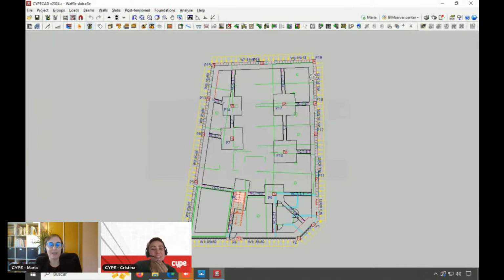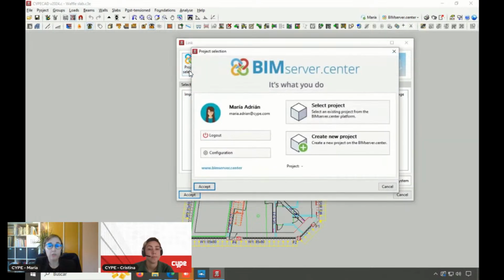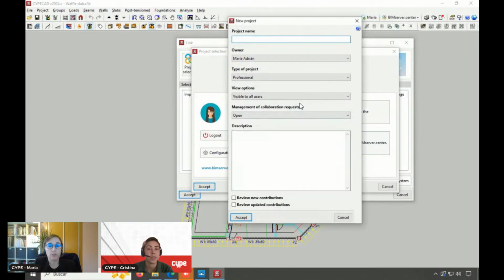Okay. So imagine that this is the beginning, the first professional did the structure. So we want to start. I'd like to collaborate with them and continue with the installation, with the services of this building. So how can we start this process? Well, as you can see here, it says BIMserver.center. So we just need to click on link, and in project selection, we are going to create a new project. Okay. So let's say that it's today's date.